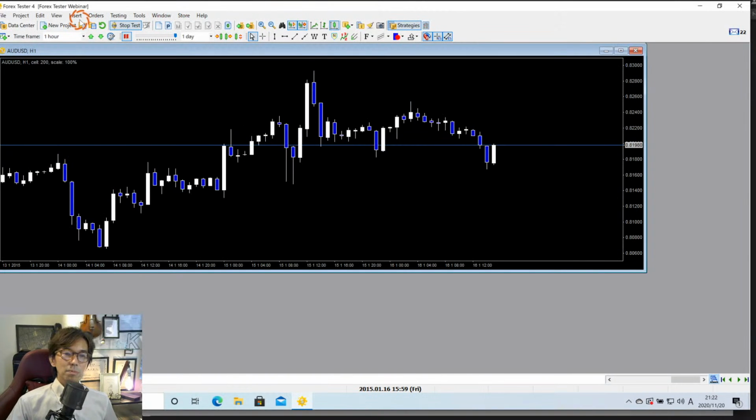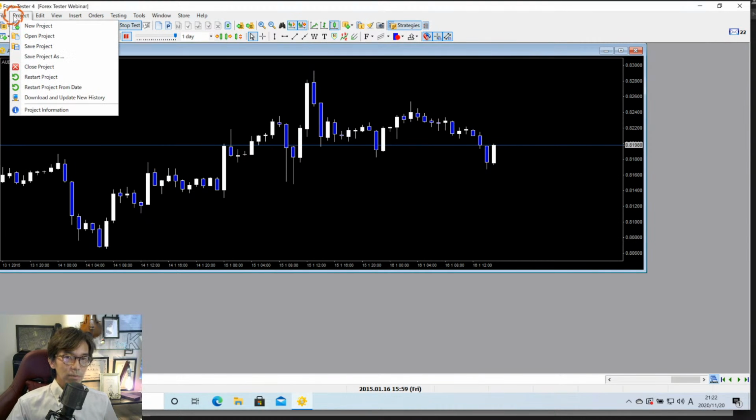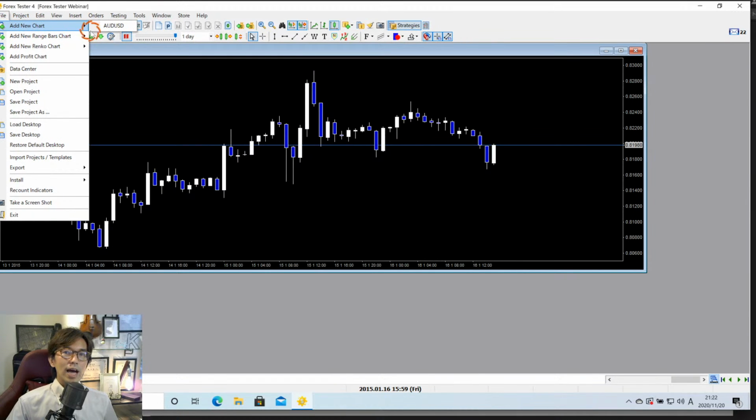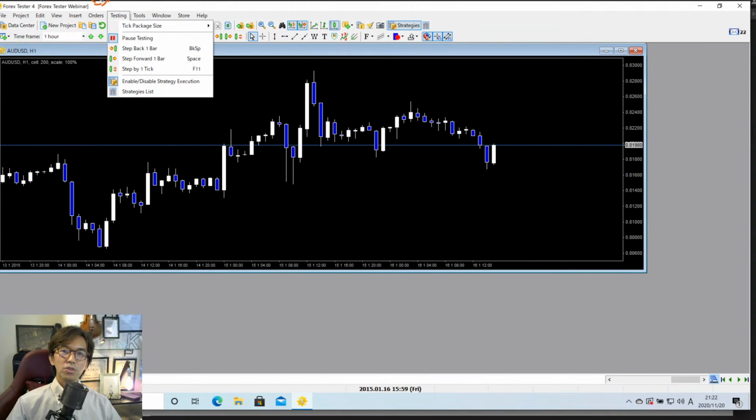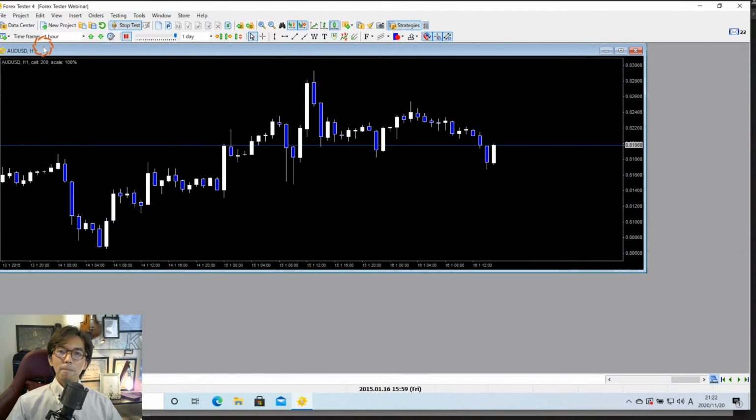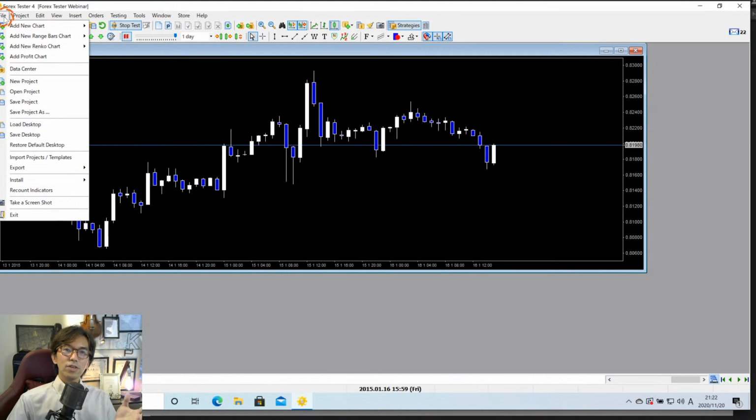In order to have multiple time frames, you have to have multiple data from the data center. Right now on this particular project, we only have AUD/USD because we only picked this one. But for multiple time frames, you can simply use this currency. So here is the 1 hour chart, and if you want to add one more time frame, then you can simply go to File, Add New Chart, and choose the same Forex pair.